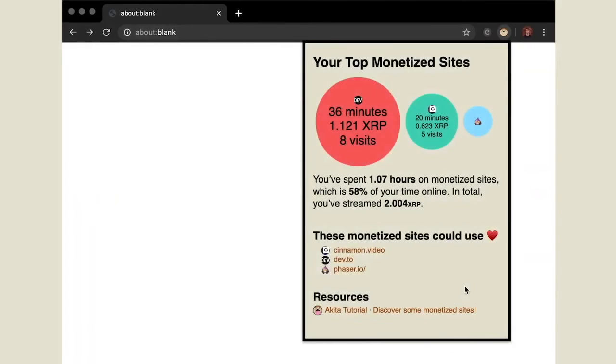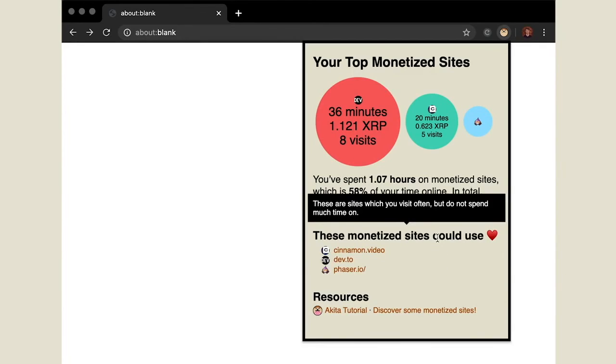Looks like Dev is my top site too. Because I've been using a provider, my view of Akita is a bit different. I see some sites that could use some love. These are sites that I visit a lot, but I could support them more by spending more time on them.